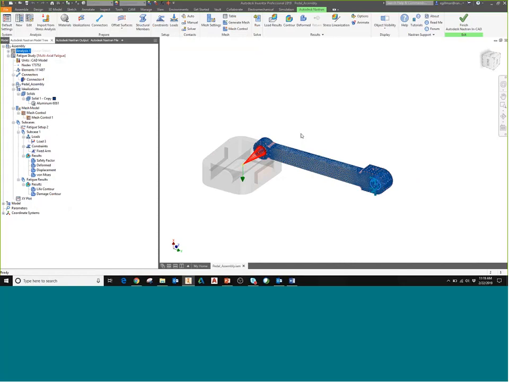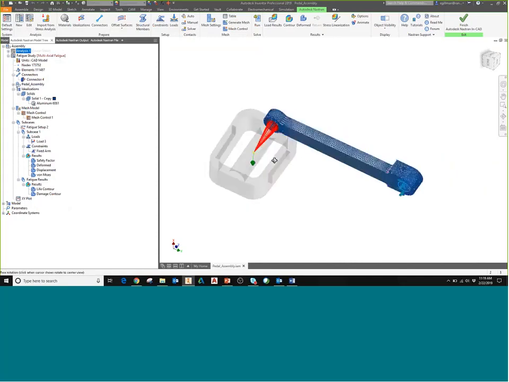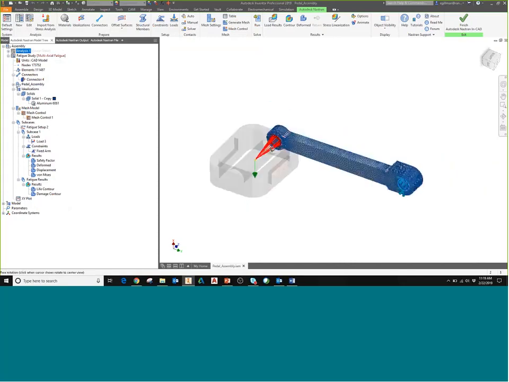So I simplified the model. I basically just excluded that pedal there. It shows in transparent. This shows that it's in my assembly, but I've excluded it from my Nastran study.